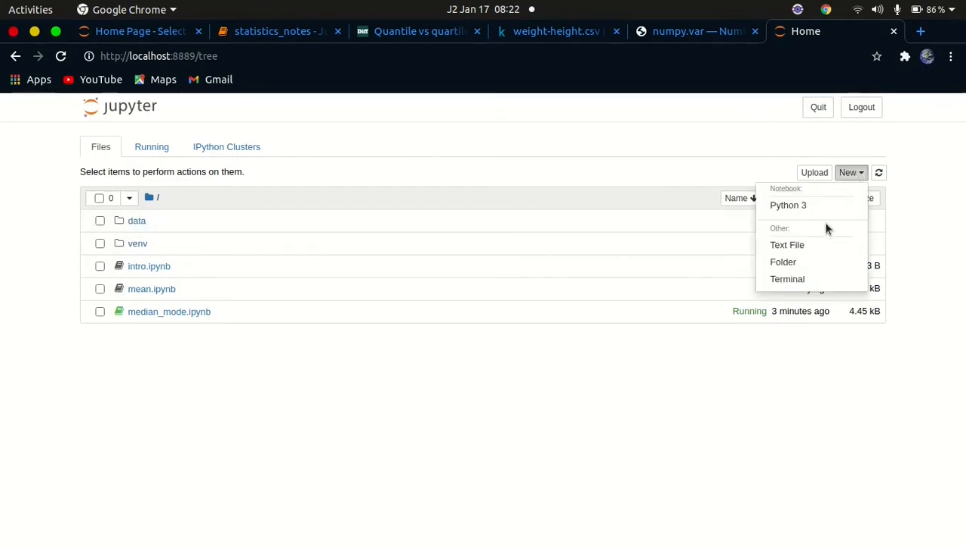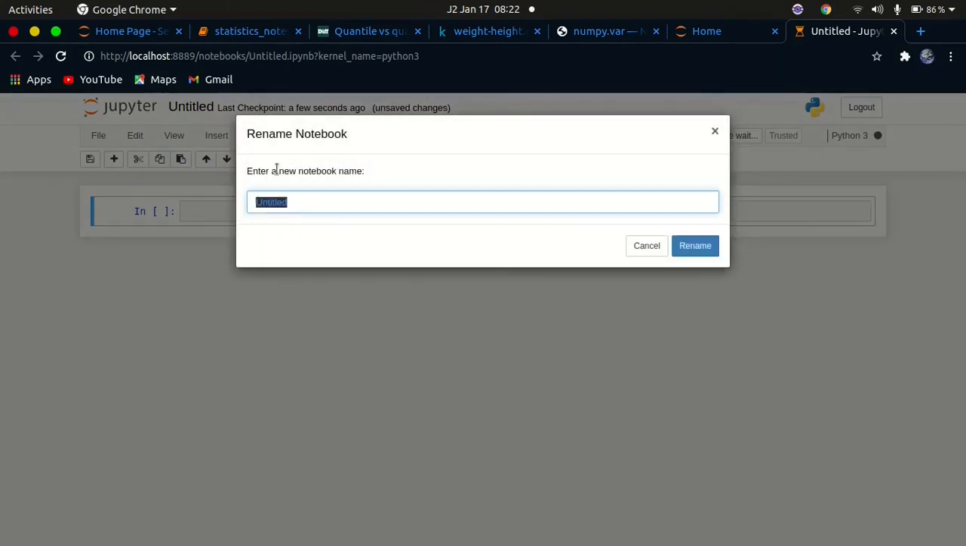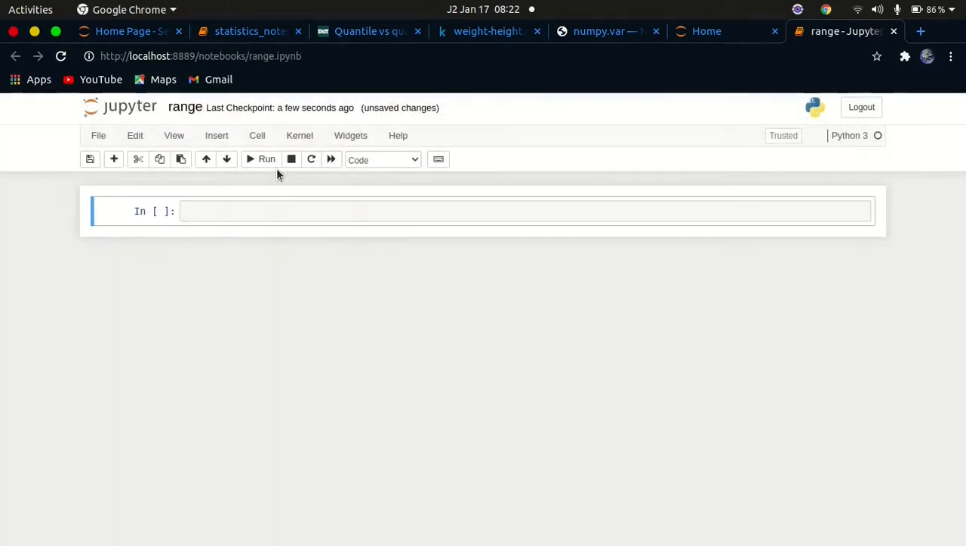For now, just go up here and create a new notebook, and call it simply range, because we'll be using it to calculate range. Save it. Then you're going to import a few things. You're going to import NumPy for numeric Python, as np.